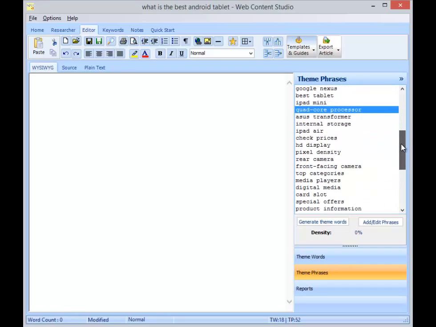Quad-core processor. People are interested when they're looking to buy the best Android tablet. They're going to be looking at the processor. They're going to be looking at internal storage. They're going to want to check prices. They want an HD display maybe. They're interested in pixel density, rear camera, front-facing cameras, digital media, card slots, special offers and promotions.